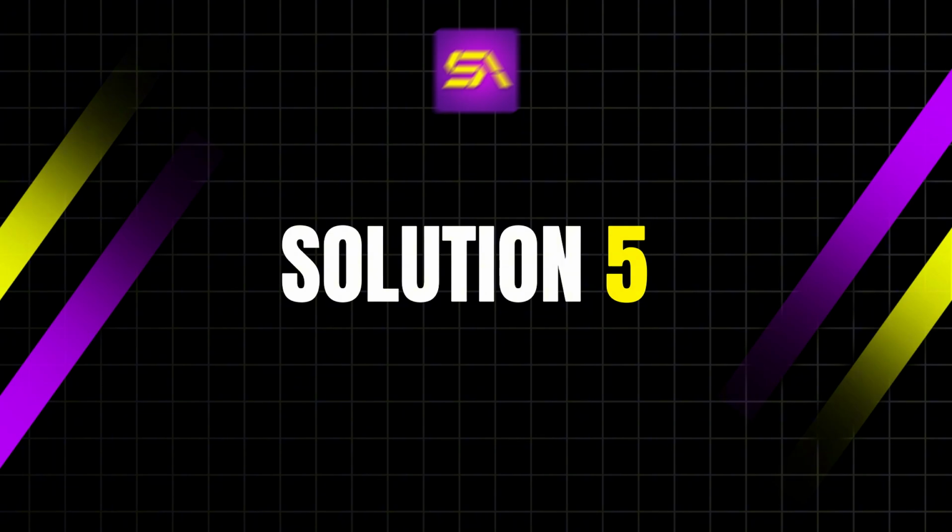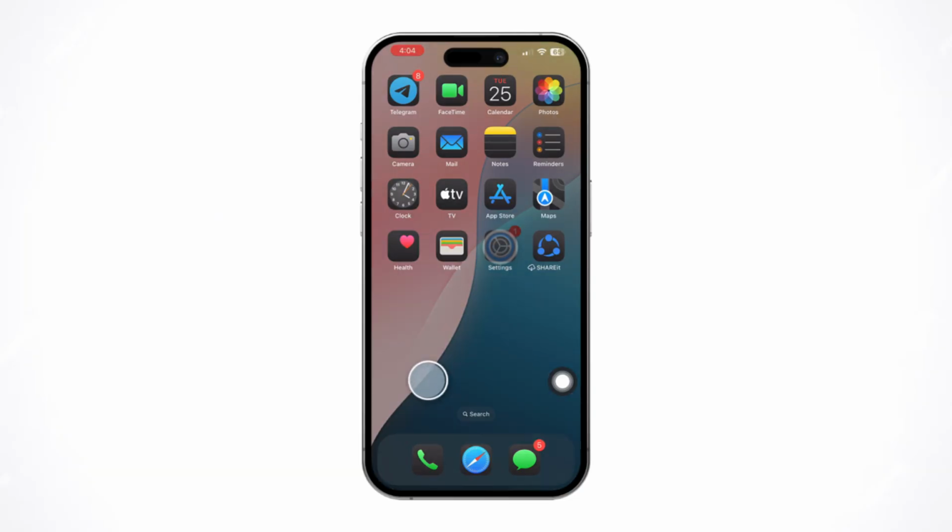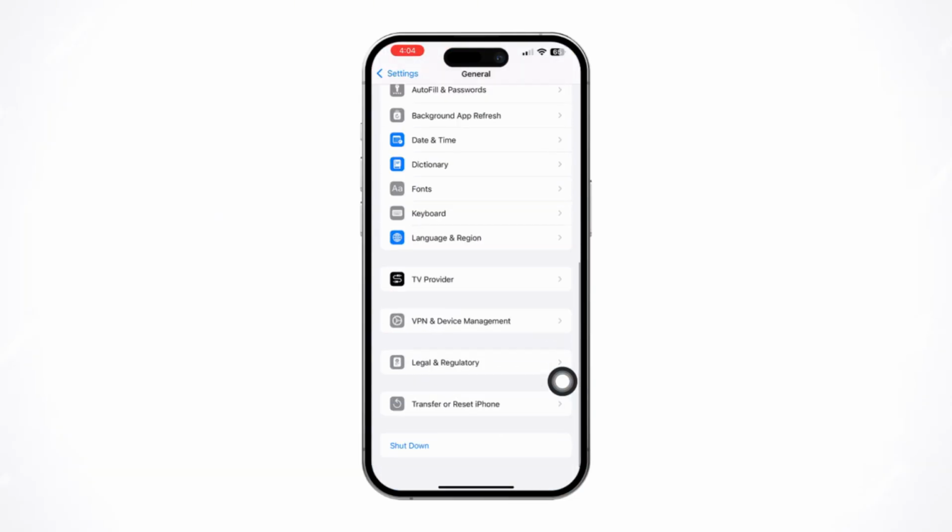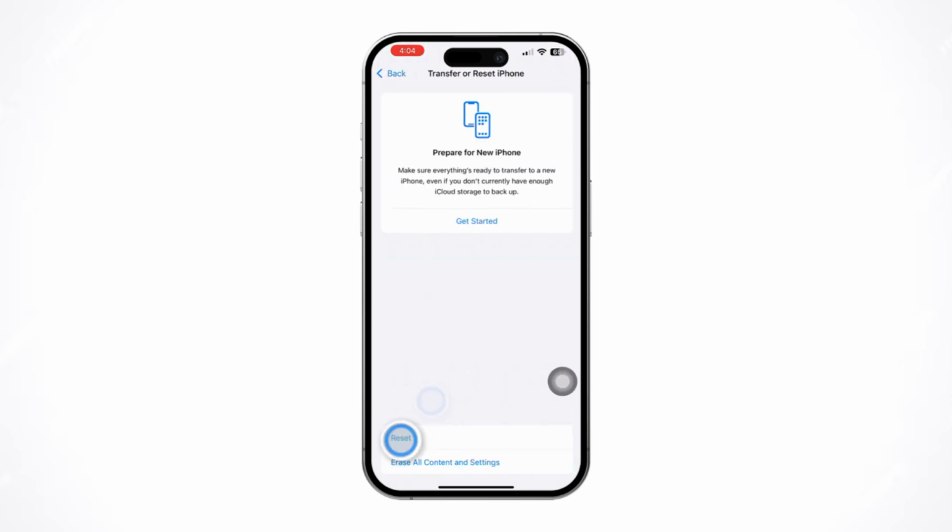Solution 5. Reset network settings. Open Settings, tap General, scroll down and tap Transfer or Reset iPhone. Tap Reset. Select Reset Network Settings. Note that this will reset your Wi-Fi passwords.